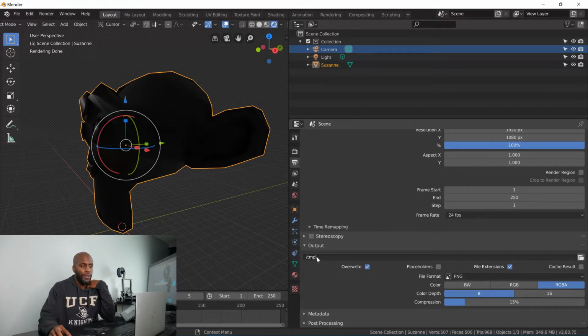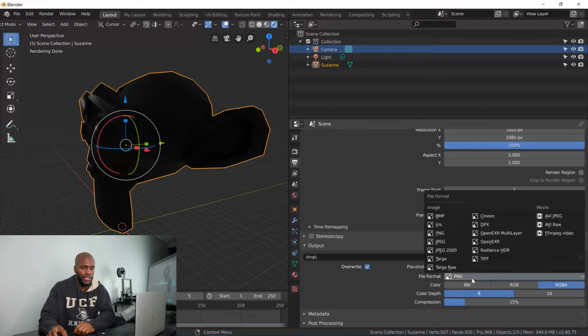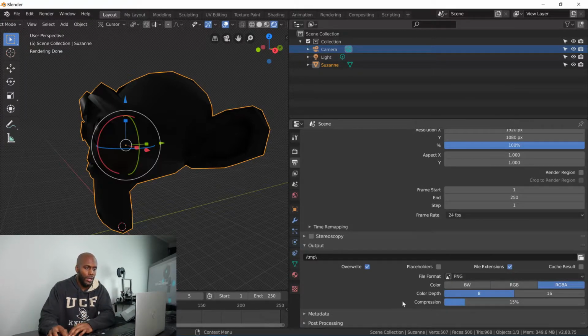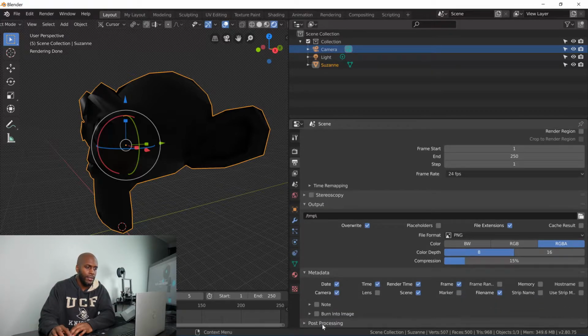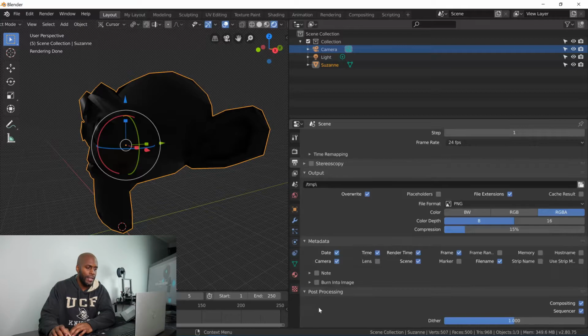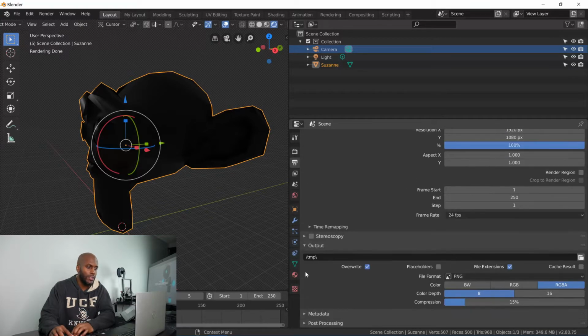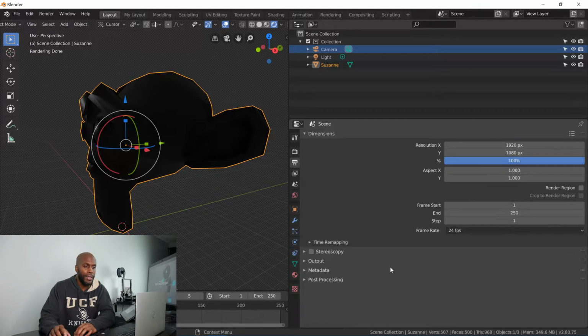Your file type, where your output is for your images, the type of file you're putting out, the color depth, the compression, the metadata, so you can put your metadata in your image, so when people try to take your designs, you have the metadata included or embedded in your image. Or when you're using it for SEO, it works better.